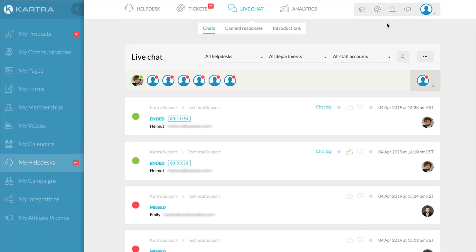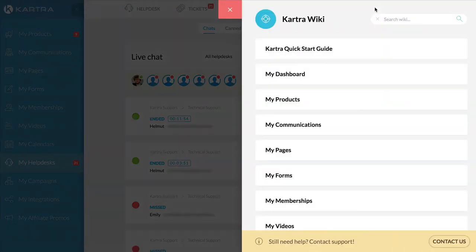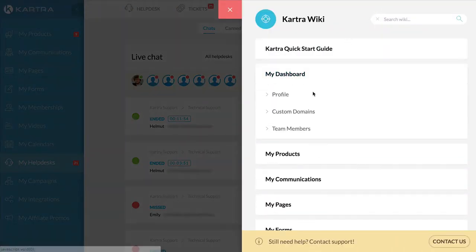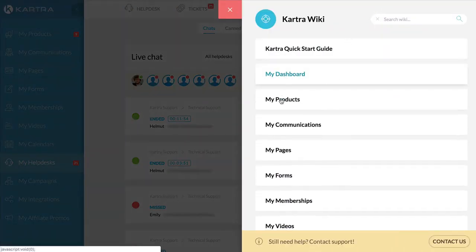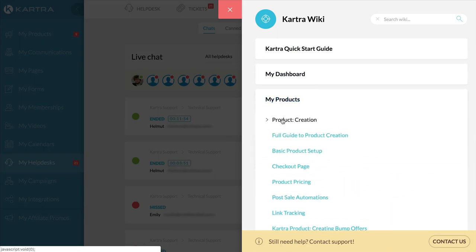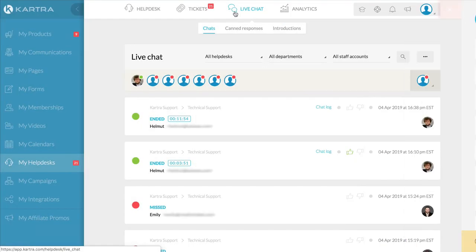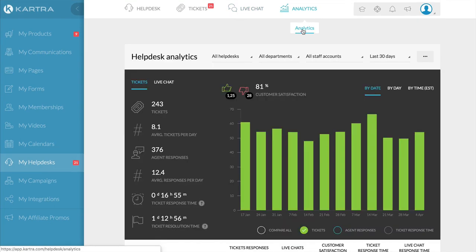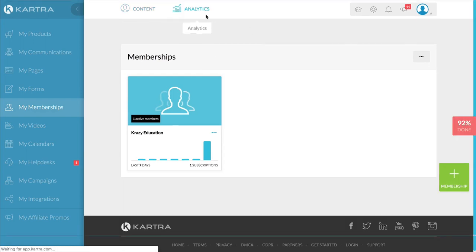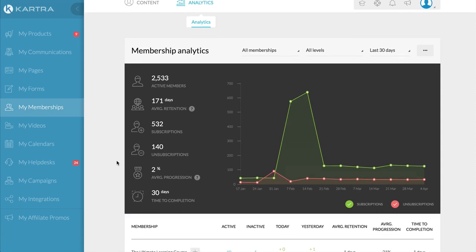Plus, having these canned responses and the wiki pages, which are included in the help desk, it's gonna save you time. Actually, let me show you our wiki, which you can find in the upper right, and it's got a lot of information about how to use Kartra. This was created using Kartra's help desk systems. You've also got analytics for this. And of course, there's analytics everywhere inside your account. You can get a clear view of what's working and what's not, allowing you to continually improve and get more conversions no matter where you are in your account.